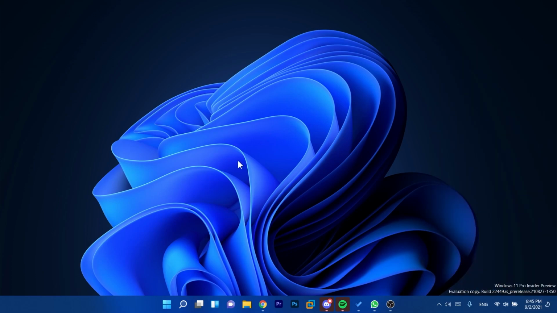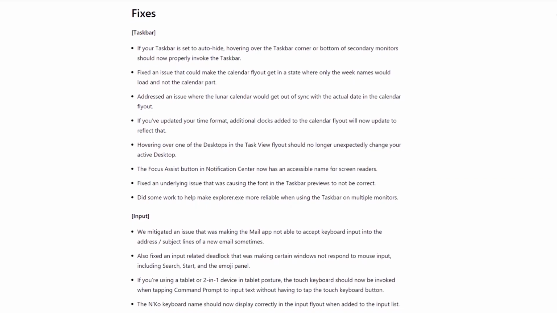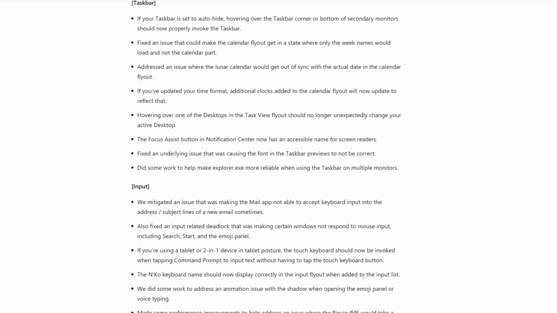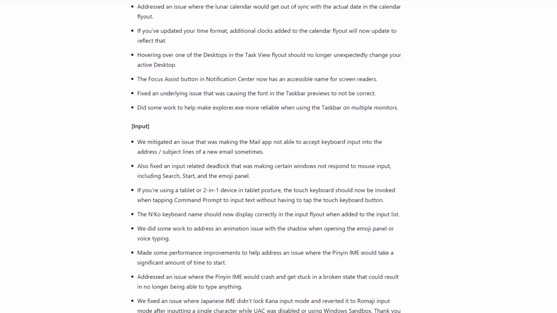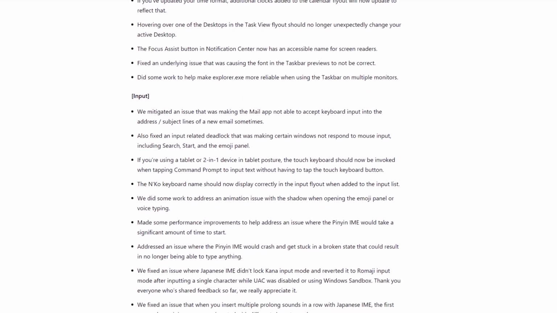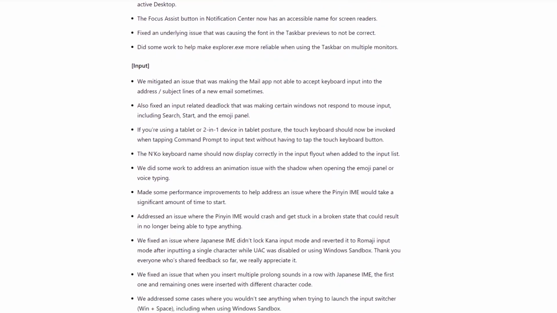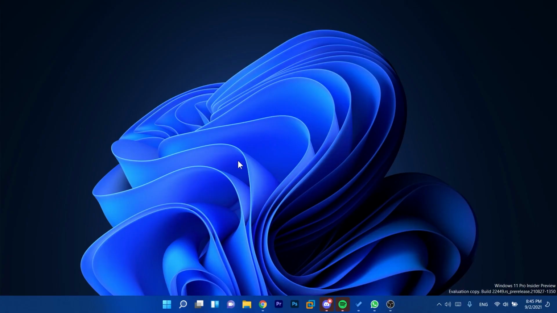And of course, in this update, we have a lot of fixes, but those fixes, you will be able to find them in the article down below, which is from the official Microsoft blog. And of course, check there and see if your problem regarding Windows 11 has been fixed. Pretty much this is all we have new in this new Windows 11 build.